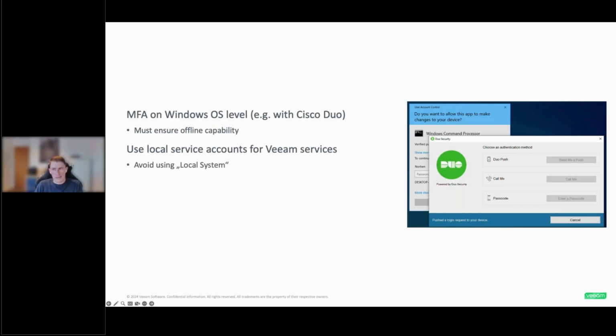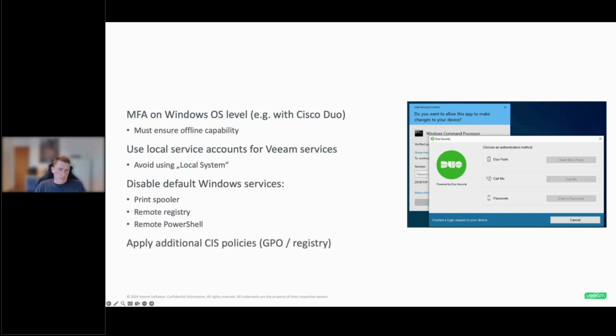And in general, there are a few Windows services that can and should be disabled. And some of them will be disabled if you run the Veeam Security Analyzer script. The print spooler is not part of the script yet. Maybe we'll see that in the future. You should disable the remote registry. You should disable the remote PowerShell. There are many, many additional ways and additional policies to harden Windows OS.